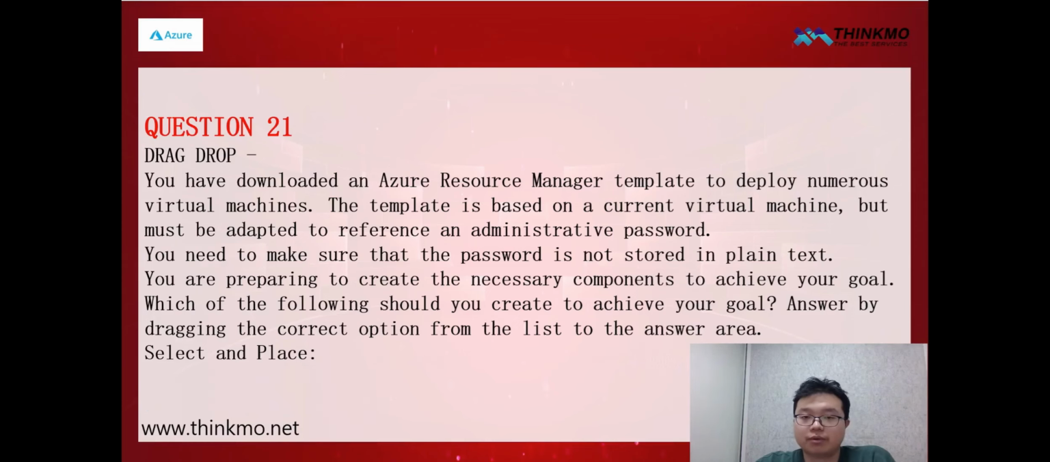Hello everyone. Today we'll continue with the explanation of the Microsoft AZ204 exam question bank. Next, let's look at question 21. Starting from question 21, we'll encounter some special types of questions.